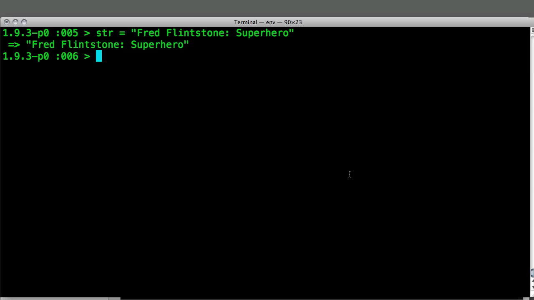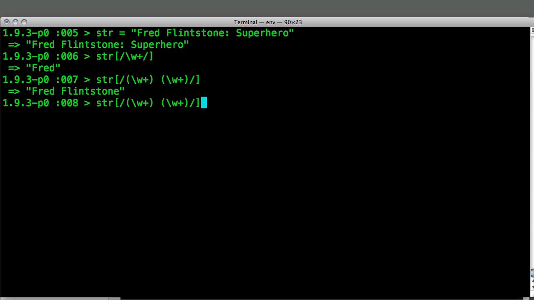So I've got my string, Fred Flintstone, superhero, and I'm going to start very, very simple. Let's say I want to make the first match of a group of one or more word characters. Well, I can do that. That gets me my Fred. Very simple. You're probably familiar with this type of thing. But I can extend this a little bit more. And that gets me my Fred Flintstone.